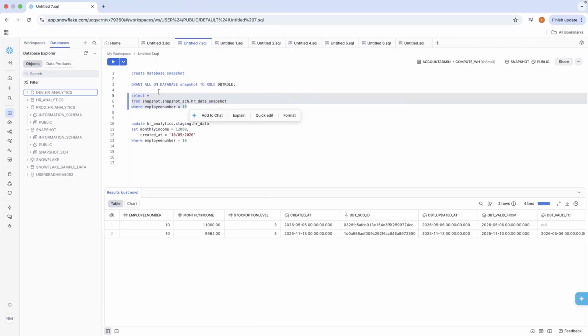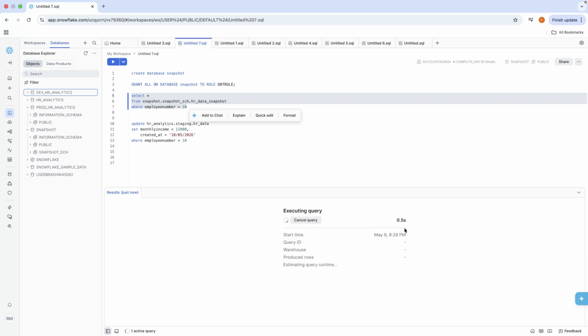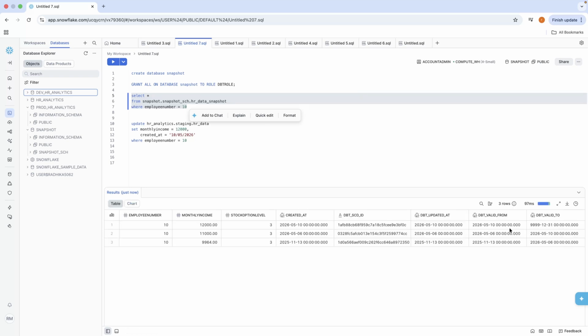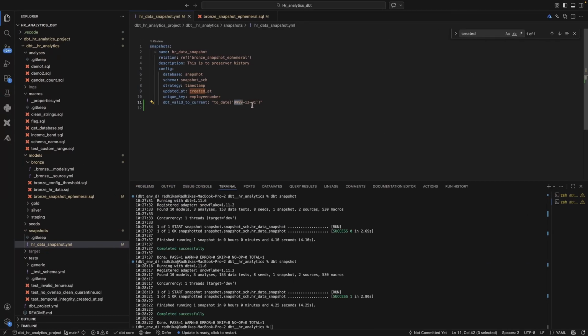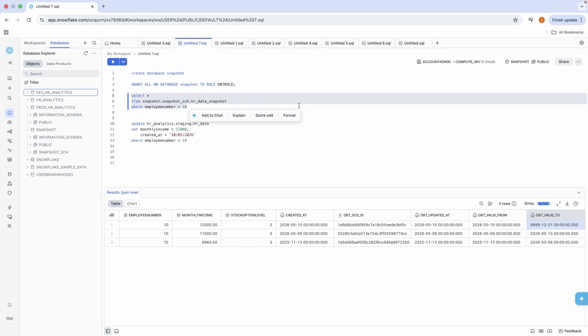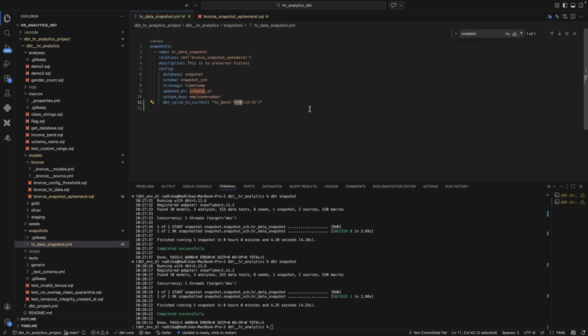So now that this is run, let me just run this again in our Snowflake. And now you see that the date for dbt valid to is not null. It is the date that we have specified over here, which is 31st of December 9999. So you see how these configs make things easier for us, and it is easy to play around with these things. Now you see 3 rows because we have 3 different histories present over here. So this was the practical implementation for the timestamp strategy.